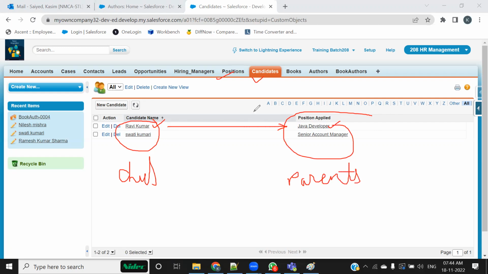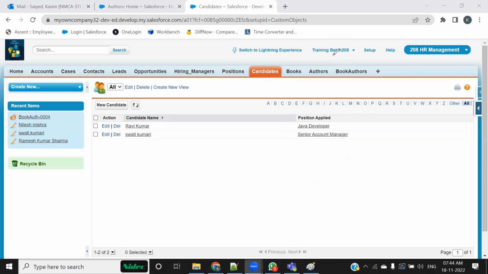Now, child object is a separate object. All the child records belong to an object called candidate, whereas your parents belong to a separate object called positions. There are two distinct objects, and you form a relationship between them. But child and parent are records of two different objects. Child belongs to candidate, parent belongs to position.